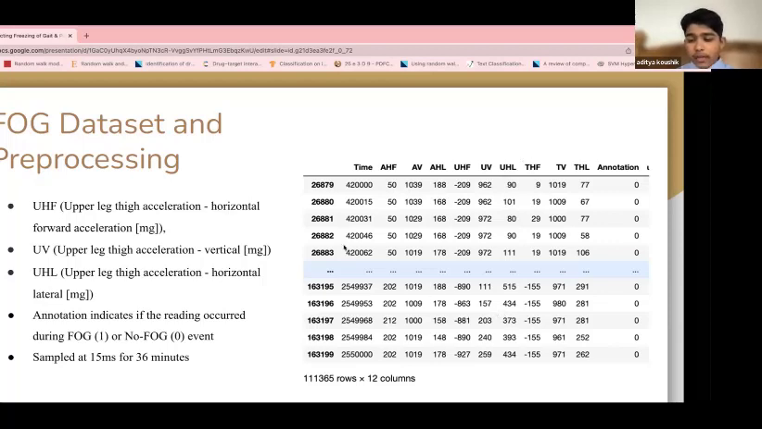And the last column actually shows an annotation. And this essentially indicates if a certain acceleration reading occurred during a FOG event, which is represented by a 1, versus during a non-FOG event, which is represented by a 0. And this data has been sampled at 15 milliseconds for 36 minutes.